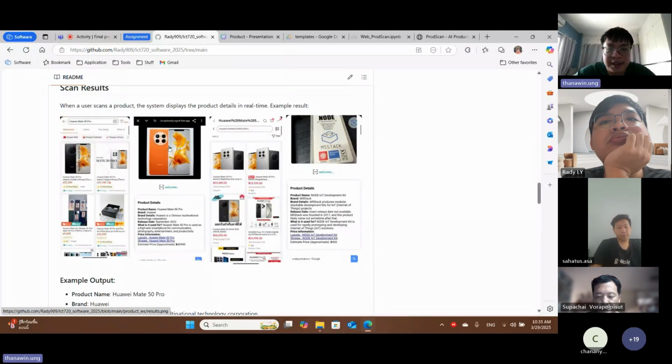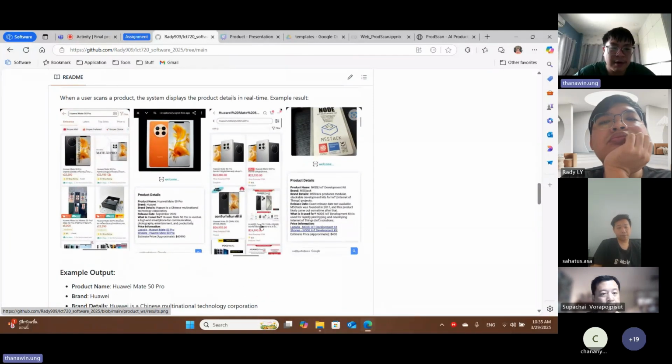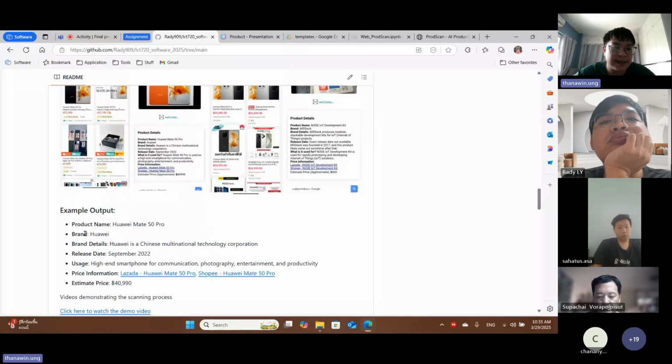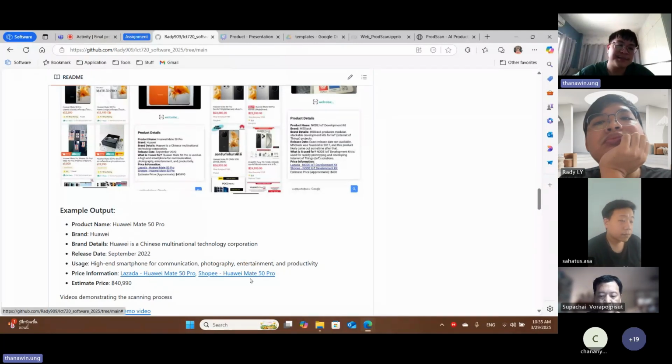So over here is an example output of a scan result, which shows the product name, brand, detail, release date, usage, price, and estimated price. It also includes a link to the product page, which you can reach via QR code or by clicking on the link.